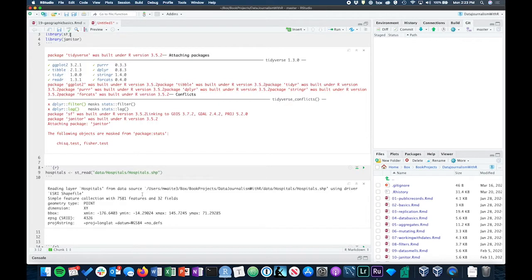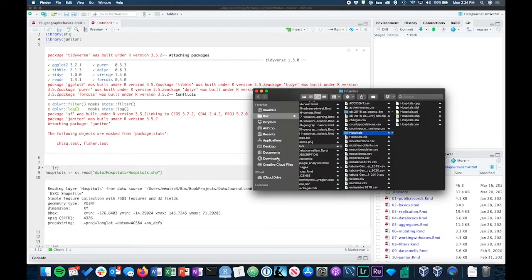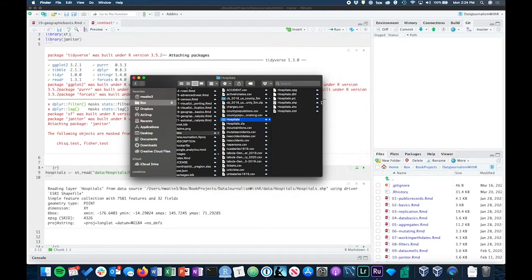The second thing that we need to think about is when we get data from a place, geographic data is never just one file. It's always going to be multiple files. So in the book for this chapter, there's a link that will take you to the data that we're going to work with, which is this hospitals data, which comes from the Department of Homeland Security. But this is what hospital data looks like. This is what geographic data looks like.